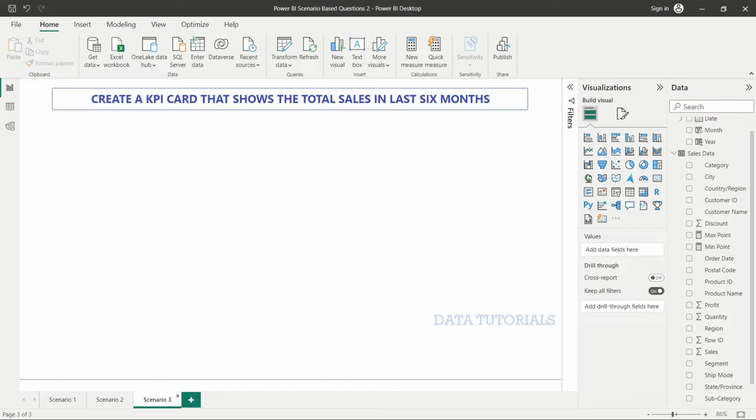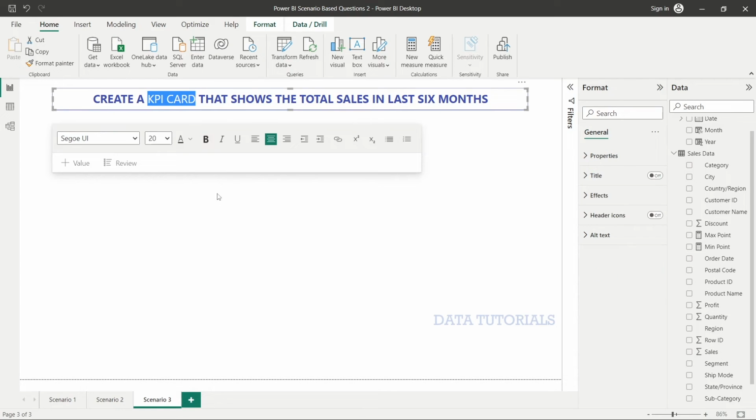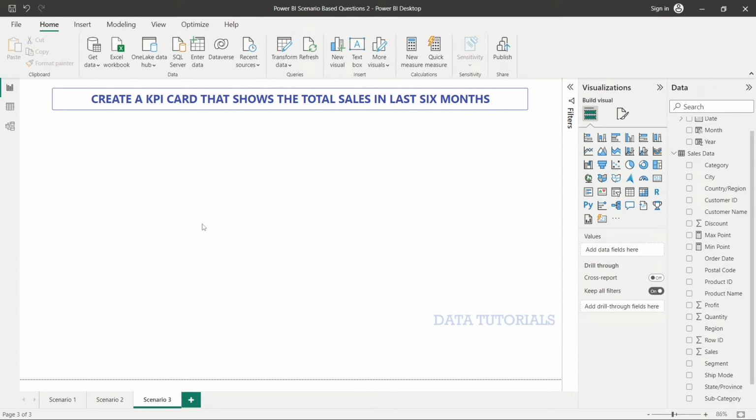Right now, let's say I am in the July month. So I want to go back from July backward 6 months, and you have to find out that particular 6 month sales. And here he's asking us to create a KPI card for it. Okay, he doesn't want you to show it in the form of a line chart or anything. He wants us to create a KPI card for that.